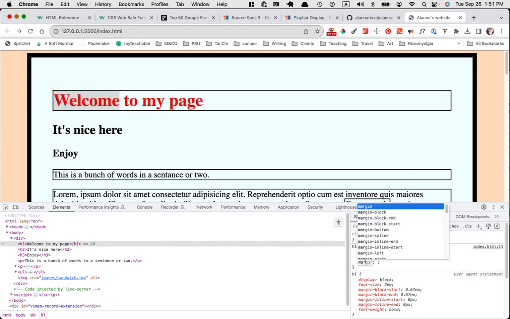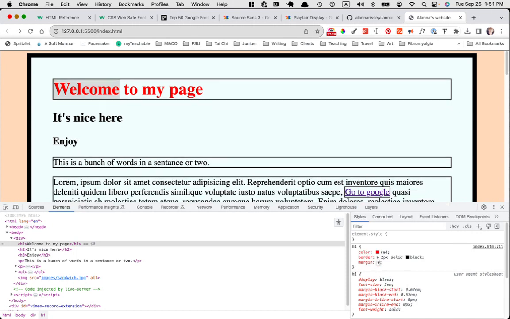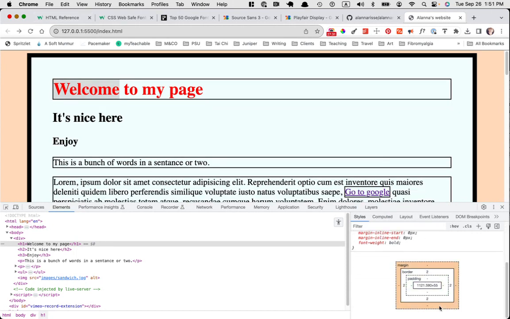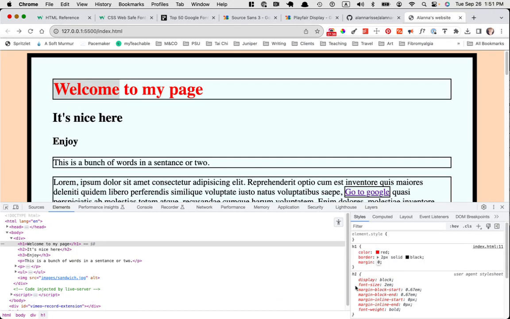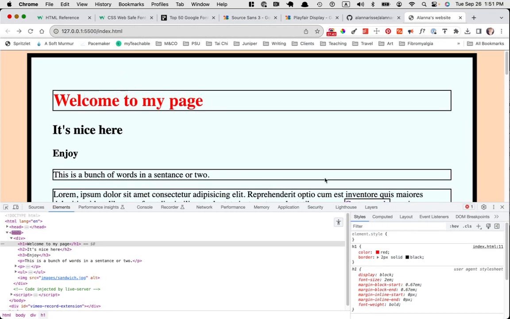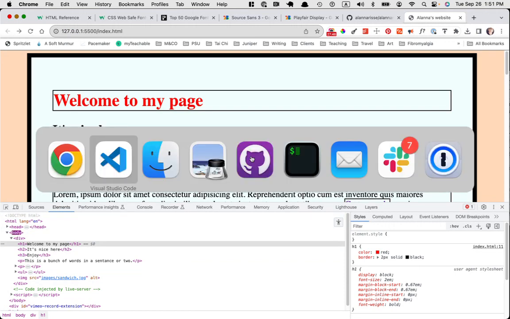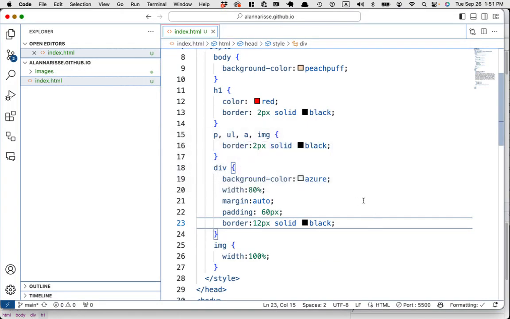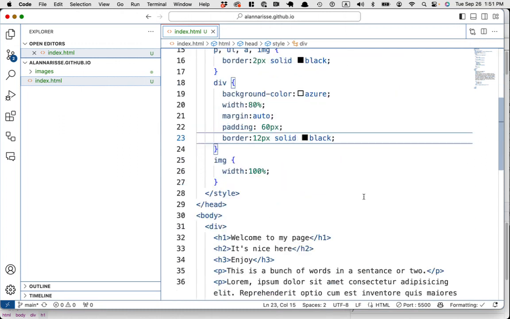So I can say margin 0, and that'll get rid of that margin. Now there's no margin. When you change stuff here, it doesn't change it in your file. So if I refresh this page, it's going to come back. But it's a good way to test out what things might look like. Okay, so what have I forgotten?